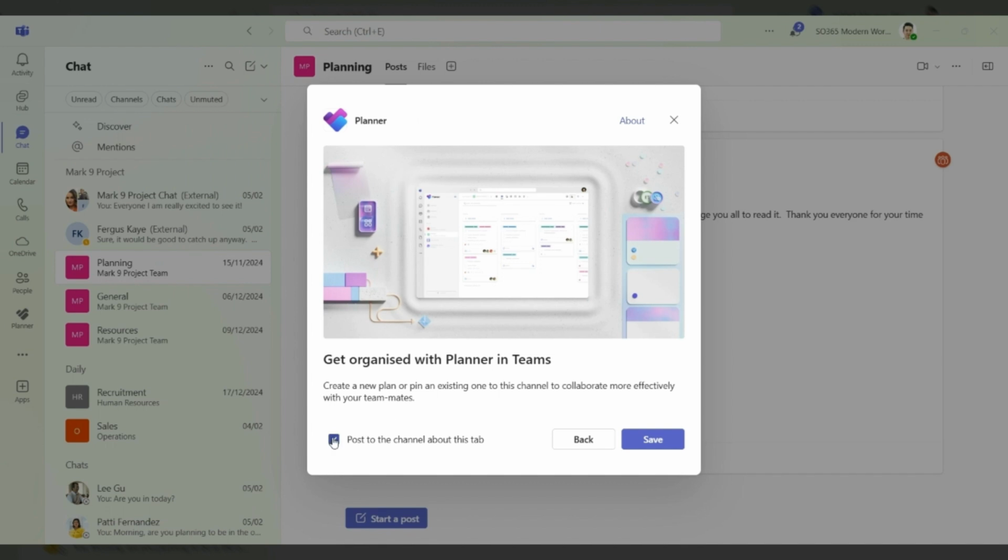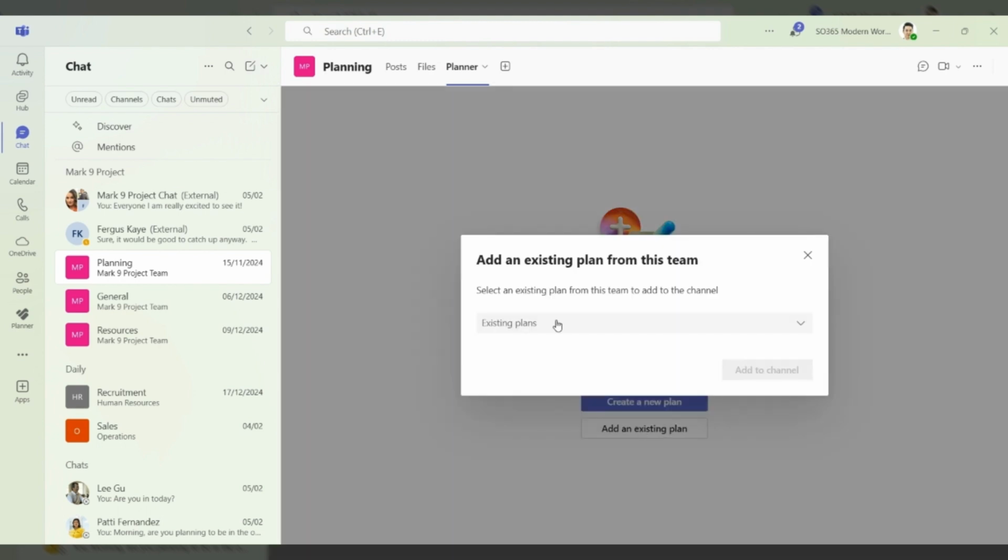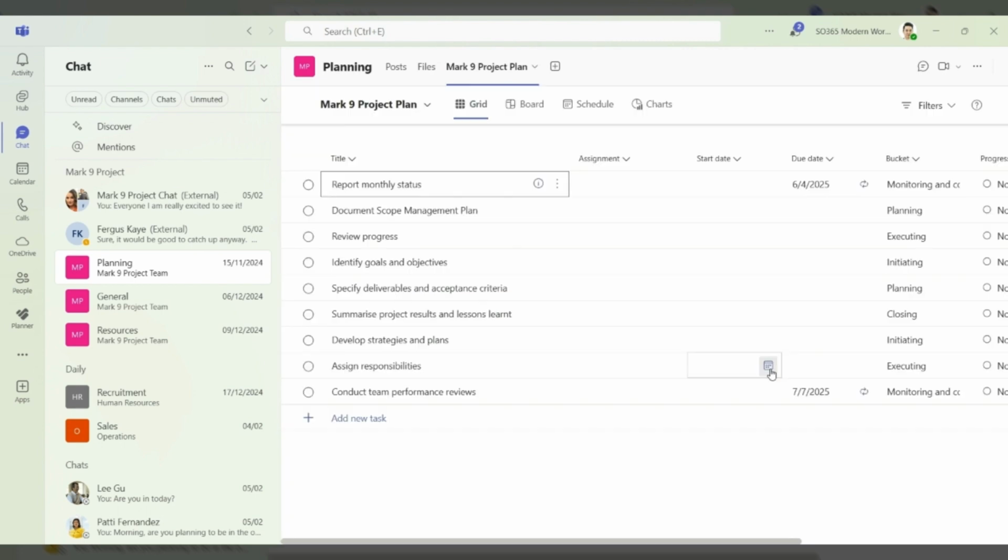And we won't post, but you can do just to let people know you've added the tab. We click Save. And we're going to add an existing plan because, as we saw a minute ago, the plan for this project already exists. So there it is. We've got the Mark 9 project plan and we're going to add that to the channel. So look at that. We've now got posts, files, and we've got the project plan.